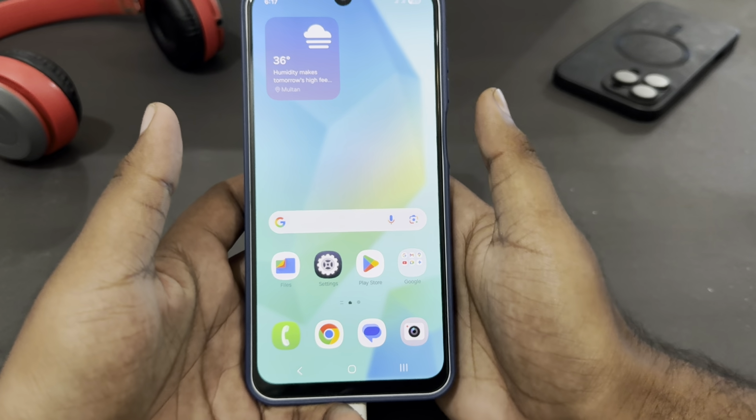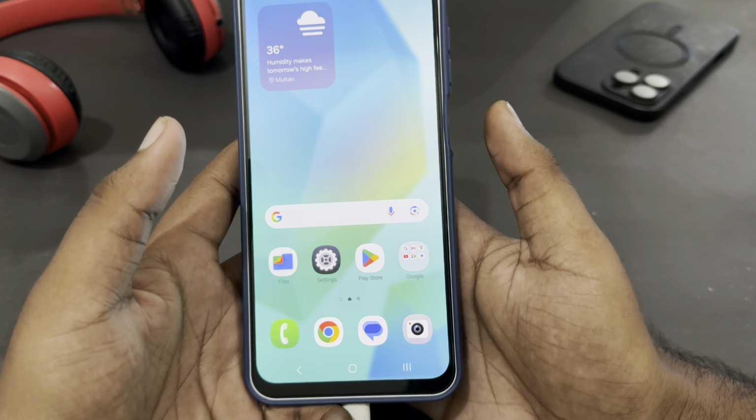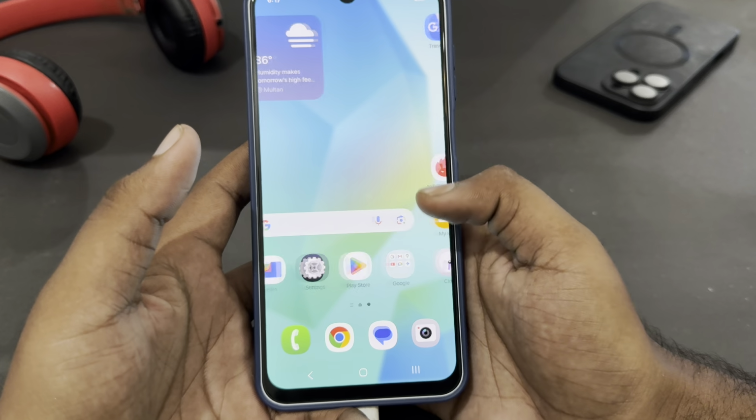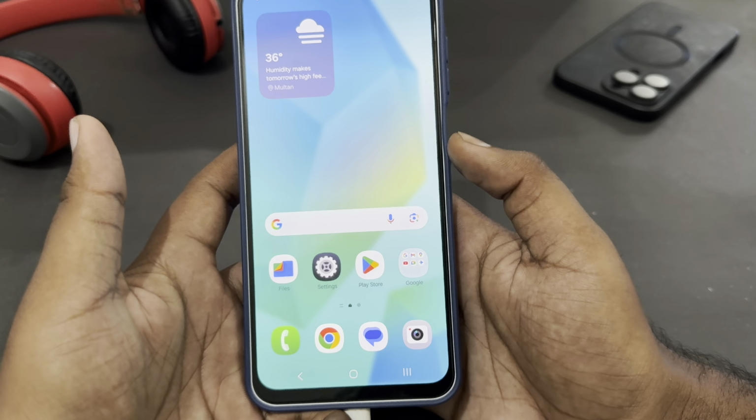Hey guys, today I'm going to tell you how to enter or exit recovery mode in Samsung A16. If you are using A16 and now you want to enter or exit recovery mode, so let's see how you can do this.